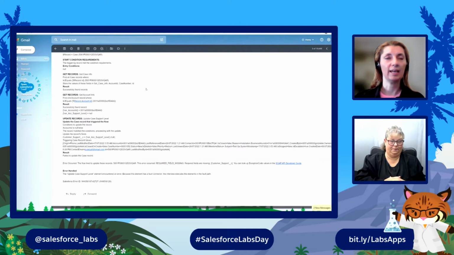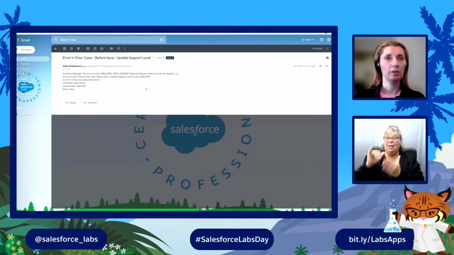This is the email that the admin will get. The admin will be notified that there's a flow error message, and the flow error message will be included in it. We will get the name of the flow. We will get the name of the current user, so admin can reach out to them to see what happened. And then we can include the variables from the case that we want to. So in this case, we included just the case number and the status of the case.